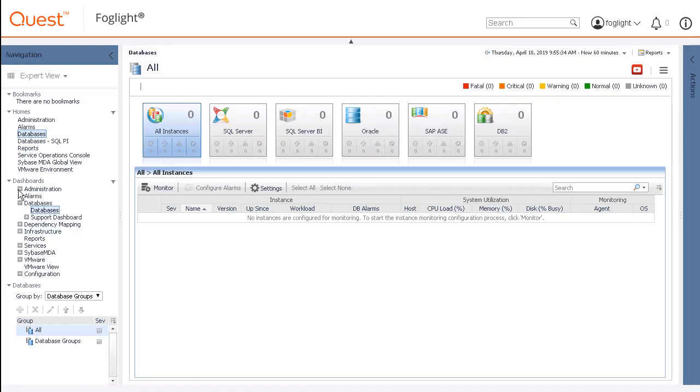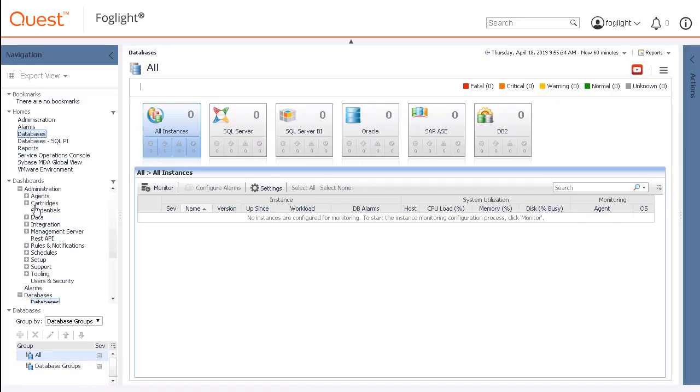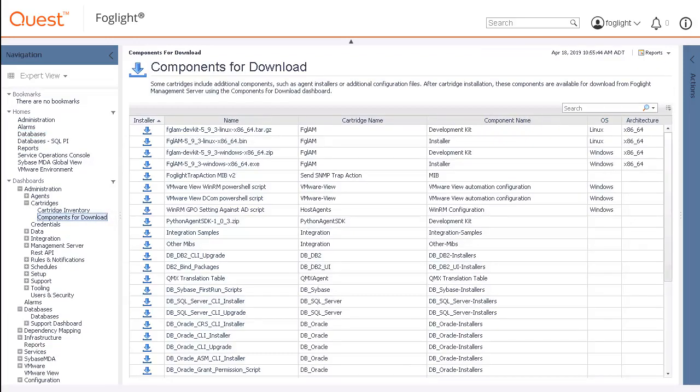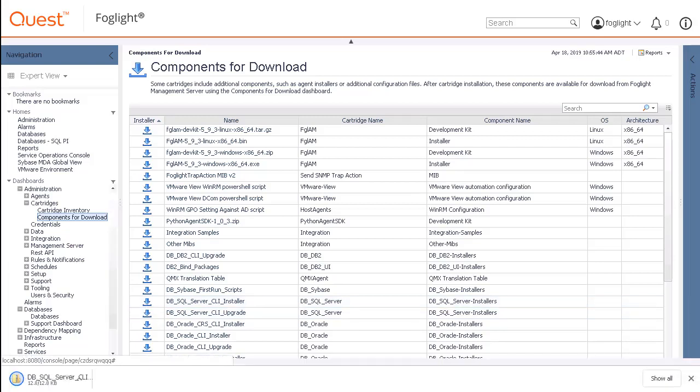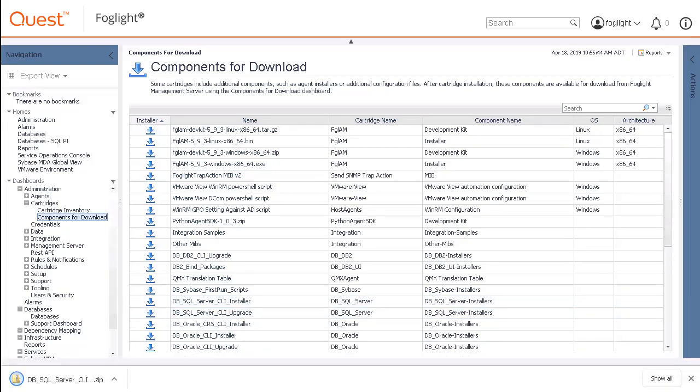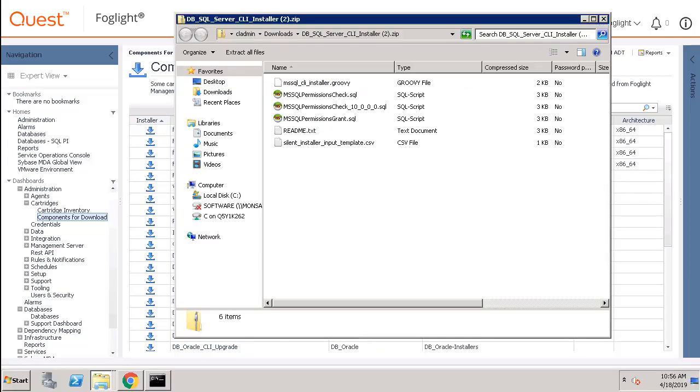From the navigation pane, select Dashboards, Administration, Cartridges, Components for Download. Select the icon for one of the CLI installer zip packages. In this example, we will choose the db SQL Server CLI installer file. Open the downloaded zip file and extract the contents inside the compressed file.